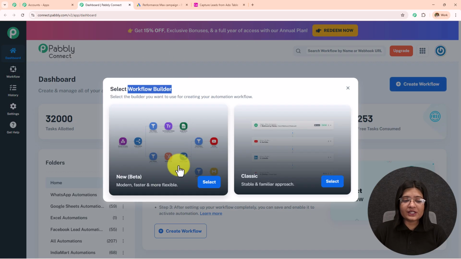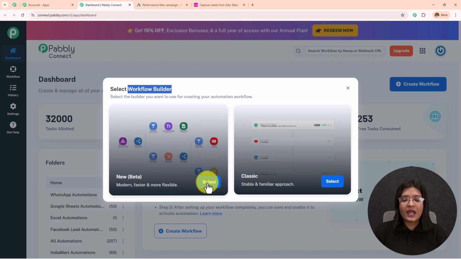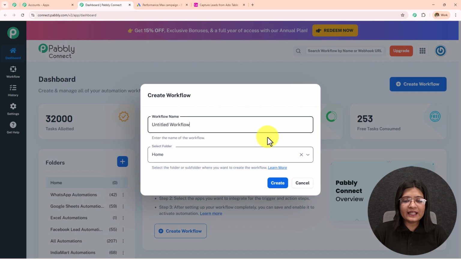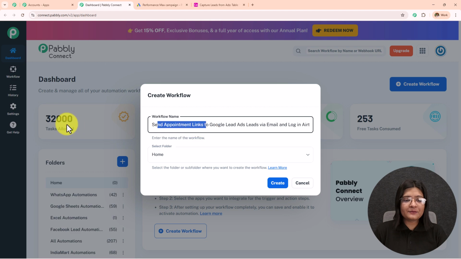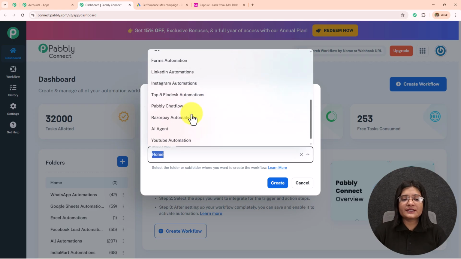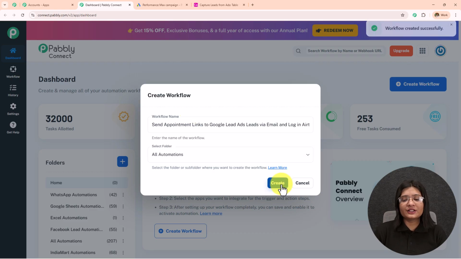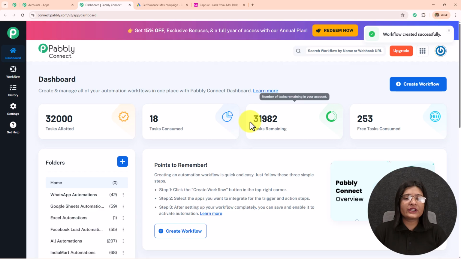We have this new beta which is modern, faster and more flexible, and then we have this classic which is a stable and familiar approach. I'm going to select this new beta and then I'm going to name this workflow send appointment links to Google Ads leads via email and log in Airtable, and now I'm going to select my folder. These are the folders which have been created and I'm going to select all automation and then click on create. Now the workflow is created successfully.